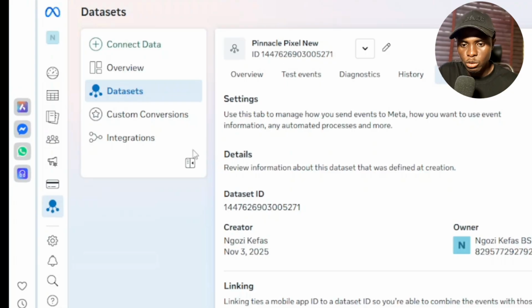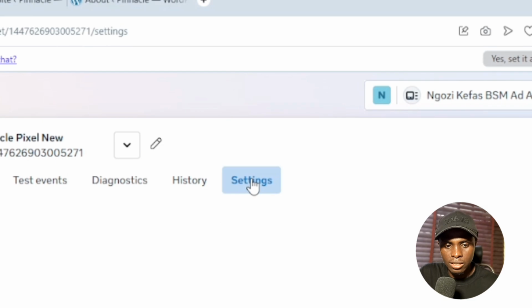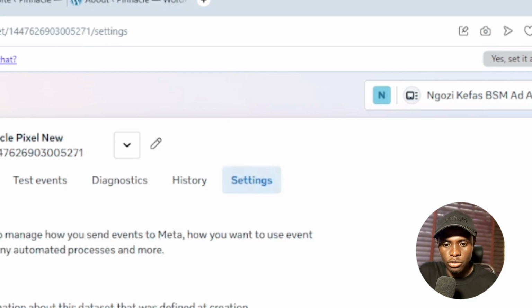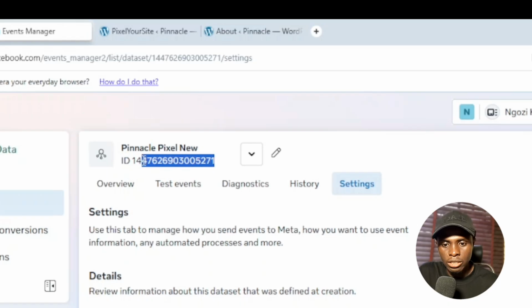Then it's going to take you to this window. Then click on data set here. All you have to do is click on settings. Click on settings in your Facebook Ads Manager. Now this is your pixel ID. By the way, this is not how to create a pixel. I've already done a video on how you can create a pixel. Just check the description of this video for the link on how to create a pixel.